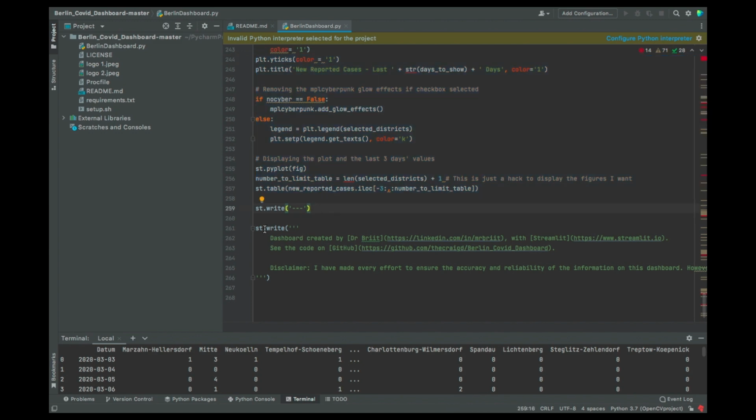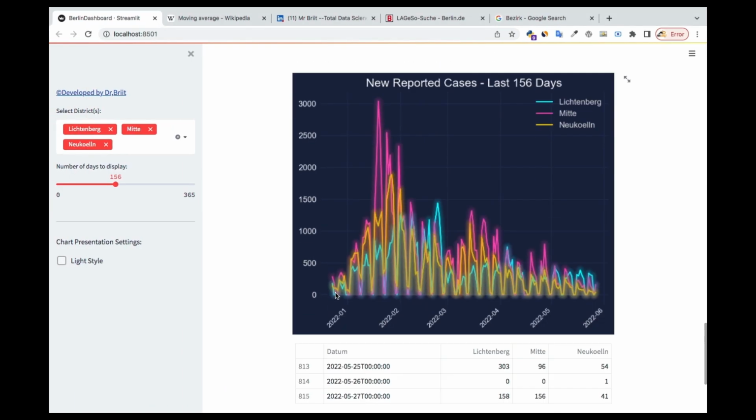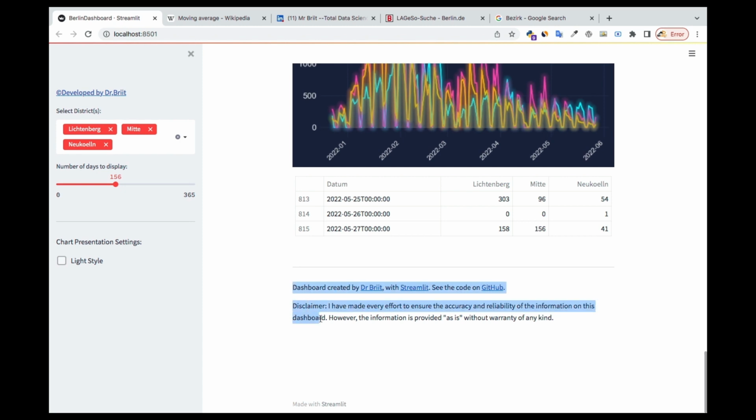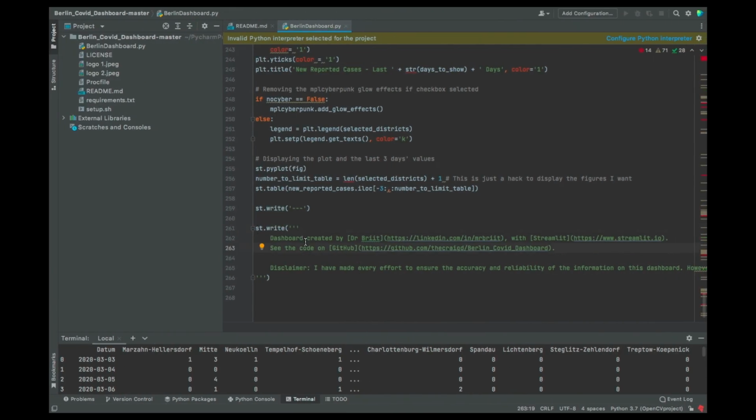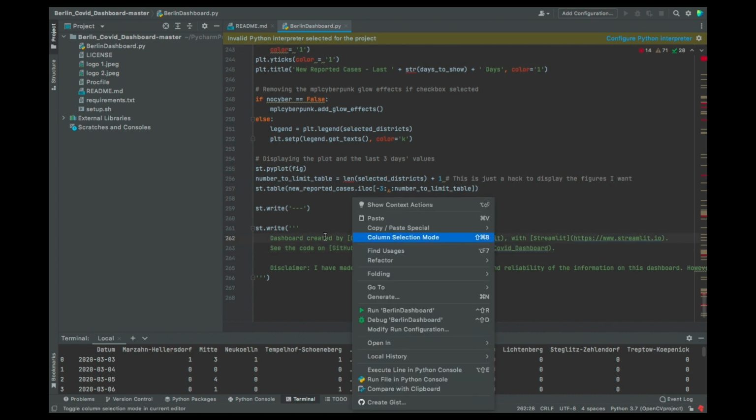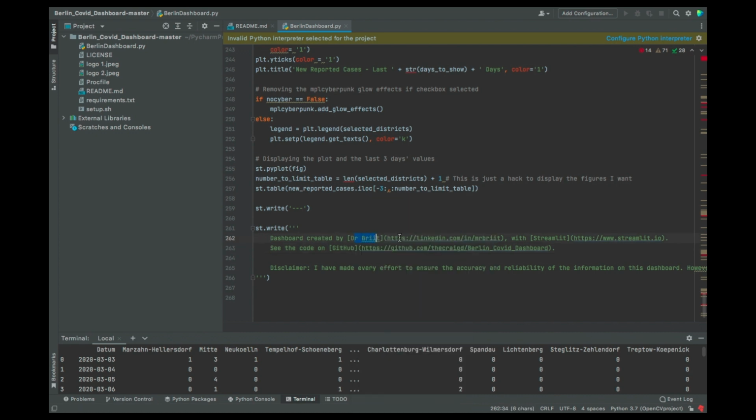Okay, and then the last part, you can see that lastly here I have some things over here, right? Dashboard created by Dr. Bright with Streamlit, see the code on GitHub and so on. I'm giving some disclaimer over here. This is where I'm writing it, right? st.write, and here you can change it to your name, and then give your own LinkedIn link. This one is straight away going to Streamlit, right? You can take it off if you don't want. And then here is your GitHub. You put your GitHub account over there.